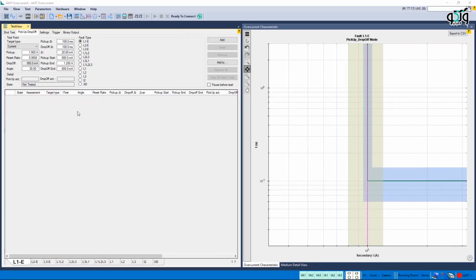Pickup drop-off window. Pickup drop-off test of the relay is performed in this tab. In the test point section, the settings related to test points are adjusted. If you wish to perform a pickup drop-off test in a non-directional relay, you need to select current from the target type section, and for a pickup drop-off test of a directional relay, select angle.